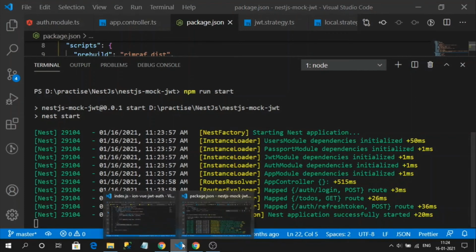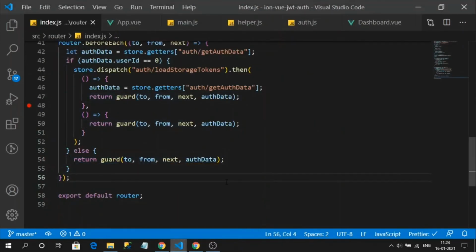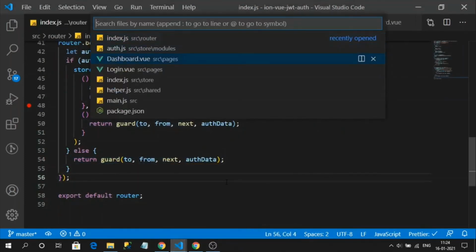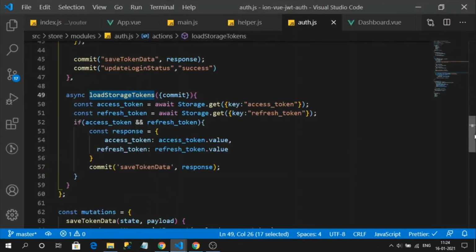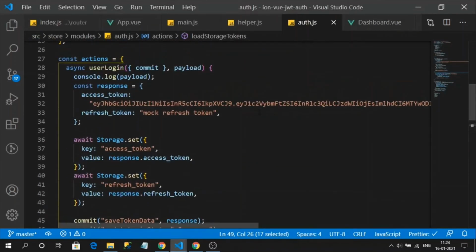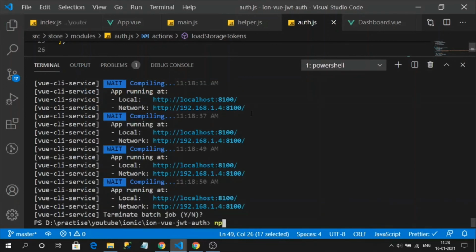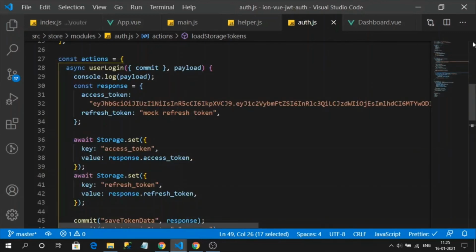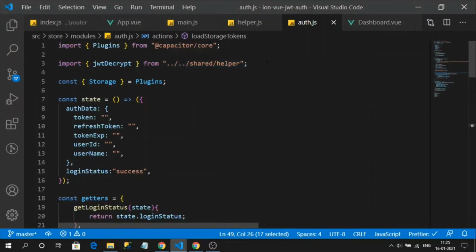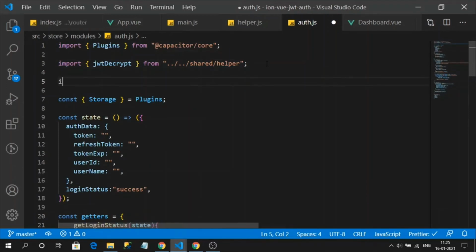So let's go to my Ionic&Vue application. Here I want to consume it inside of my action method by replacing this mock JWT token. Before doing that, we need one more library to invoke the REST API calls, like Axios. Let's install it. Let's stop for now. npm install axios.